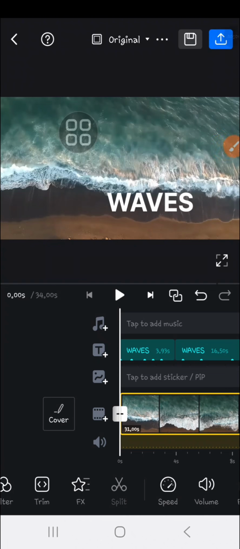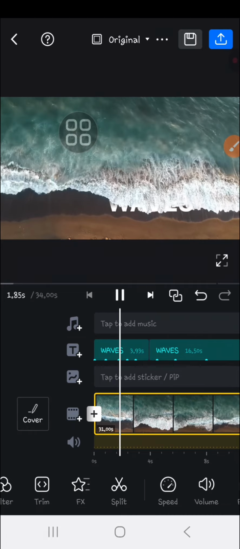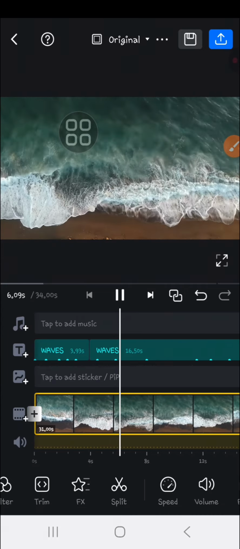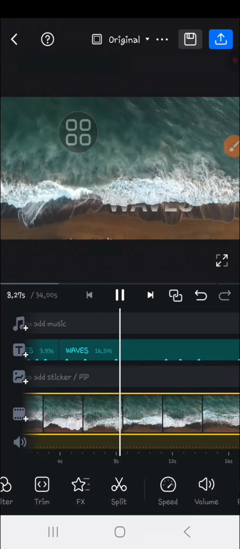In today's video, I'm going to show you how you can create sea waves text reveal editing using VN Video Editor. Okay, let's get into it guys. Before we start the editing, I'm going to show you how the sea waves text reveal editing looks like. Okay, and I'm going to show you guys how we can create this editing using VN.